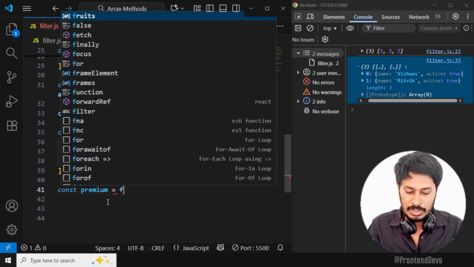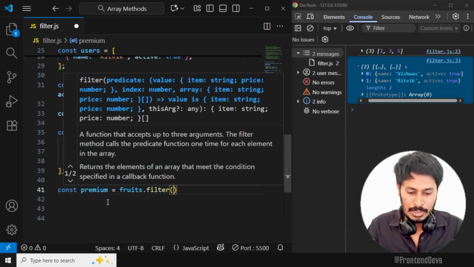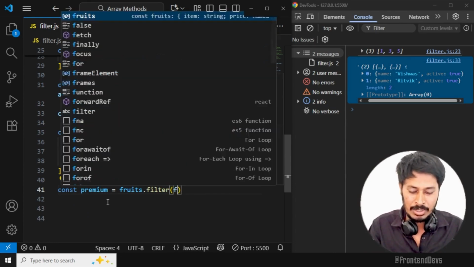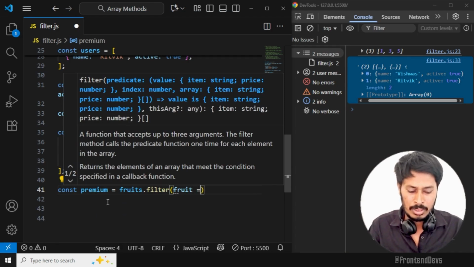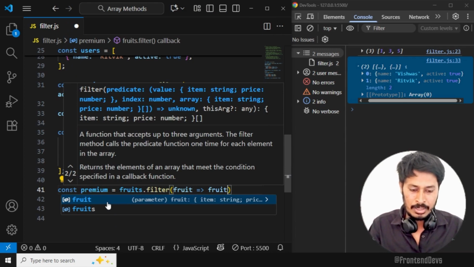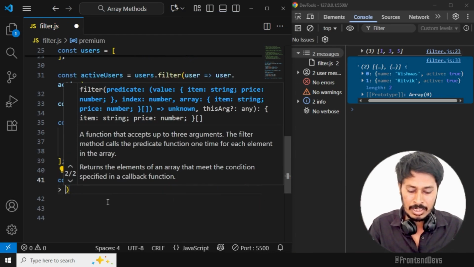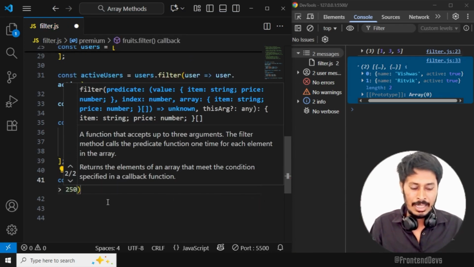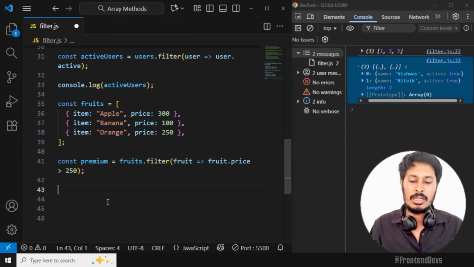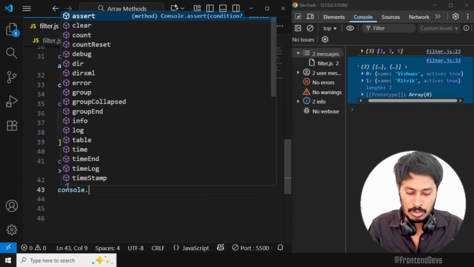We will just use the fruits.filter. Then it will take the callback function. In the callback function, we just require the elements, and we will use fruit. And if fruit.price is greater than 250, then we only want to return that fruit. That fruit comes under the premium category. And then we will do the console.log here.